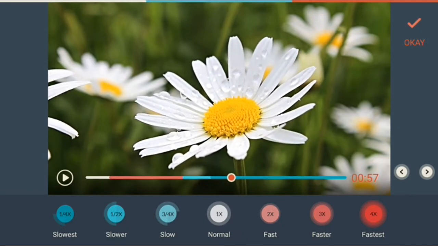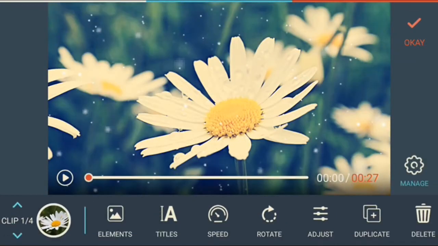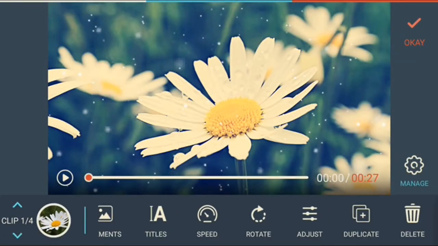So likewise, you can adjust the speed of the video which is being played. I will select it as normal, then click on OK. This is about the speed.